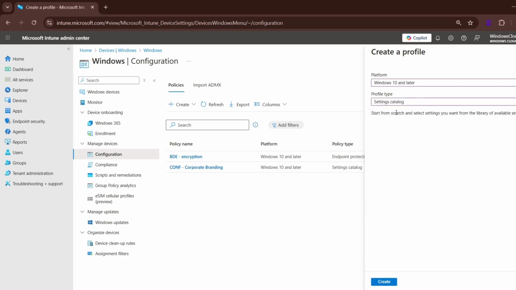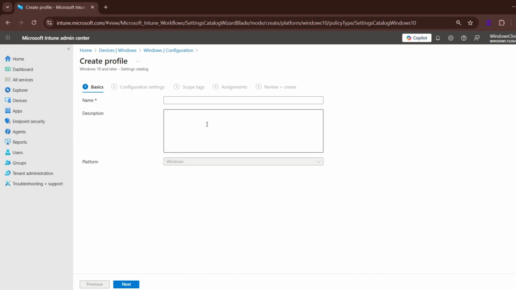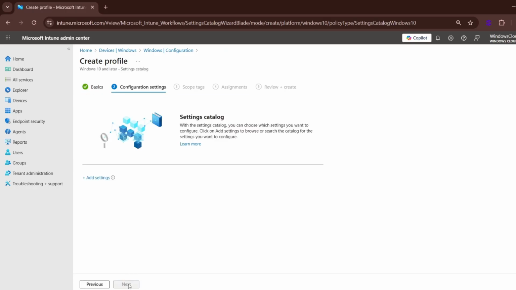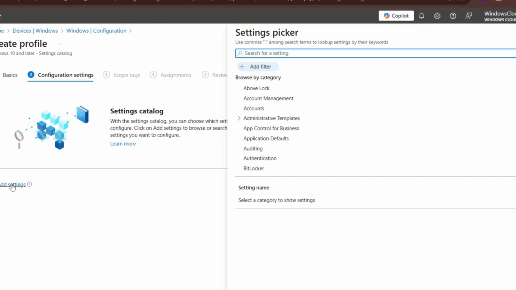Click Create. Name the profile CONF-Device Hardening and click Next. In the Configuration Settings tab, click Add Settings. We need to find two specific controls. First, for the USB block, in the search bar, type Removable Storage and hit Search.